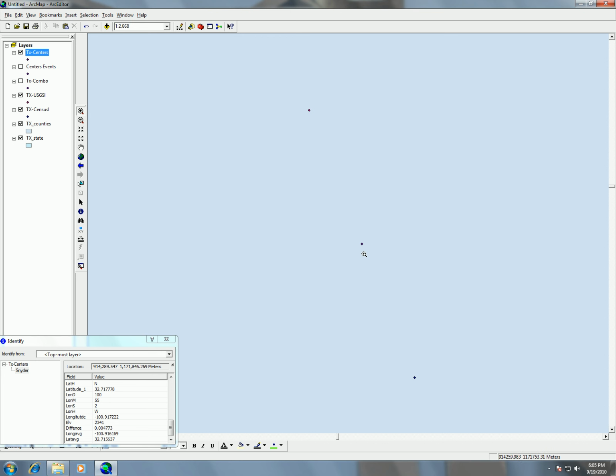So for my map, what I want to do is show where the center is and then show an error and use the difference as my error. So I'm going to go ahead and turn off this USGS and the census again and just have this only. And the way I'm going to do that is through the Symbology.